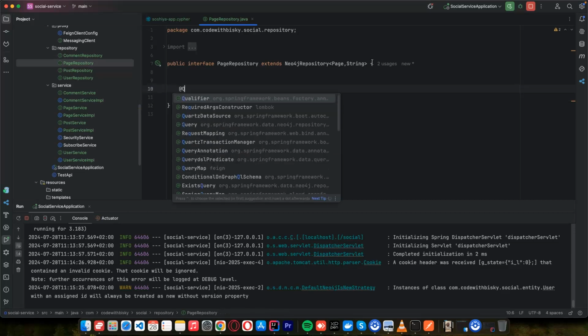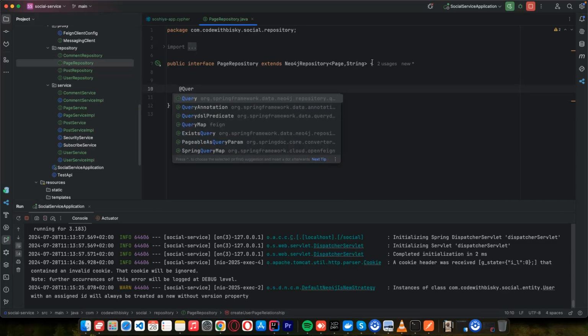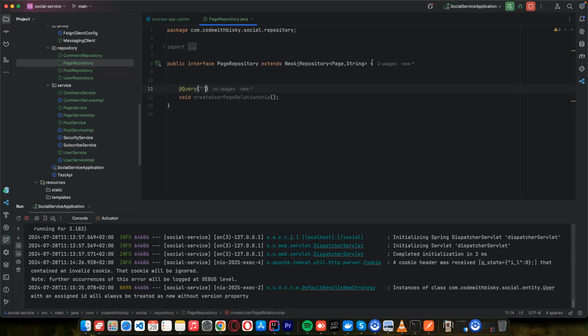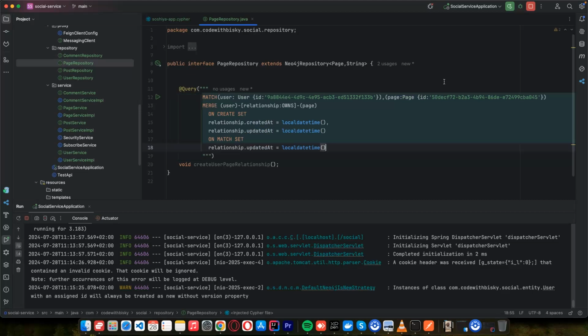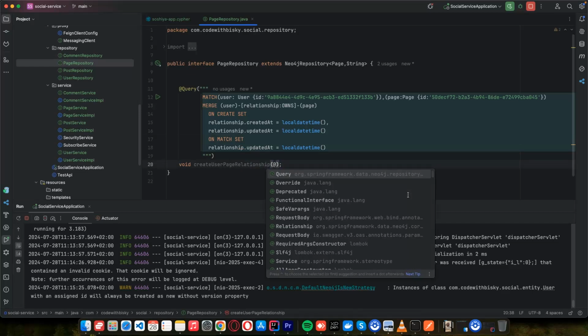Here we need to say add query. If we put 3 quotes, it means we can put our query in multiple lines. So I can paste this query and I can run the format. So here we need to pass the user ID. So we don't hard code it. We need to pass the page ID. So from this now, what I can do is I can just say we need a parameter, add param.